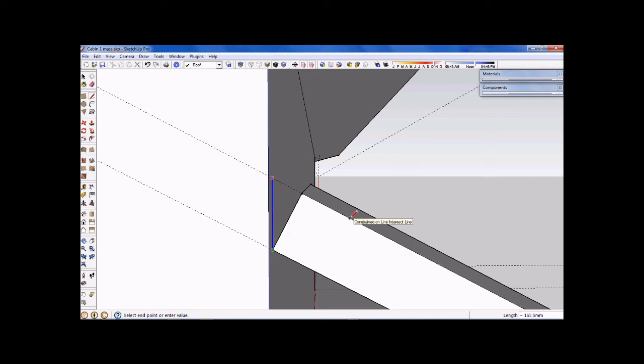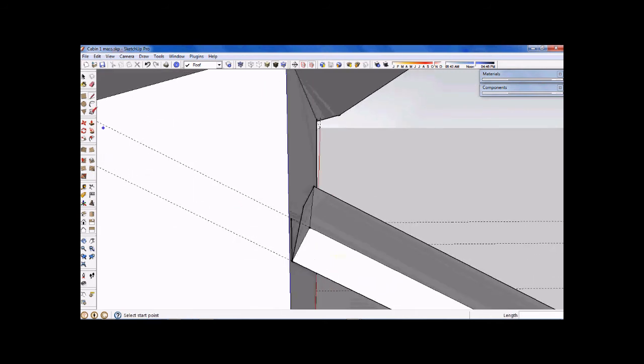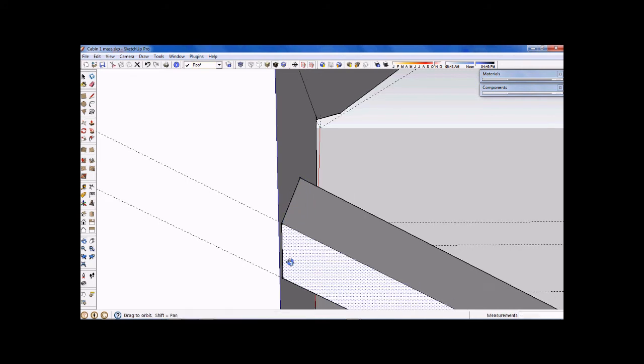So I can now go back and use my select tool to select this top edge of the roof, not the roof face, the top edge of the roof, and move that line from that end point up to that end point. Now you might think that you've now got double lines on top of lines here, but SketchUp doesn't work that way. Other CAD software would.